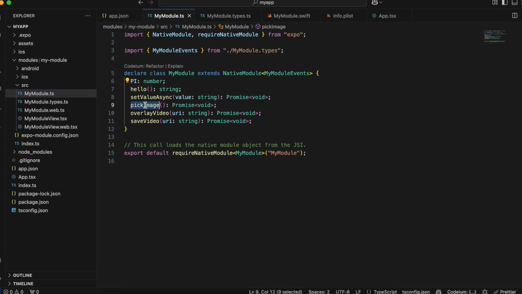First one is called pick image, and here I am just using this promise void. Second one is overlay video. Again it takes the URI of the picked video and returns a promise void. And last one is called save video. This overlay video will return the string of the video with the image overlaid on it.